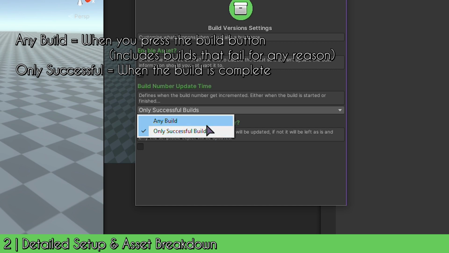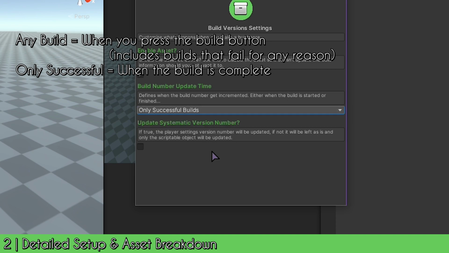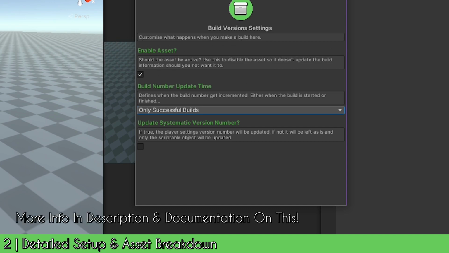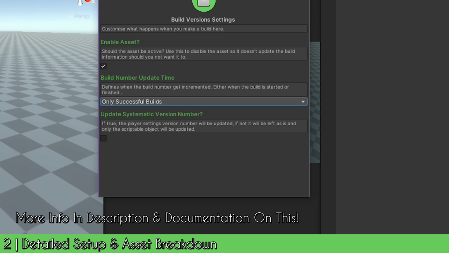Any build will essentially do it when you hit the build button, exactly when you press it. So if your build fails for some reason, it will still update the number. The successful option only updates when the build is actually completed. Obviously the downside to this, which we haven't added into the asset currently but hopefully will in a future update, is that it will need to be updated by 1.